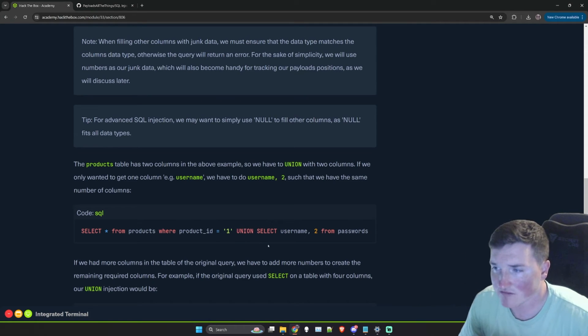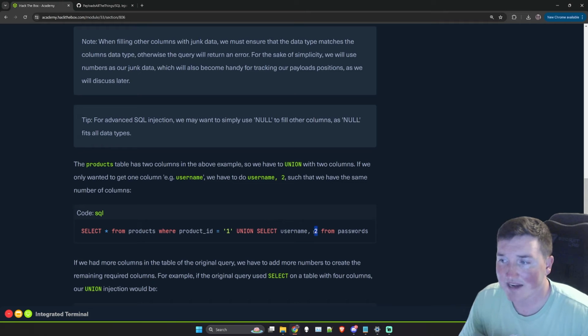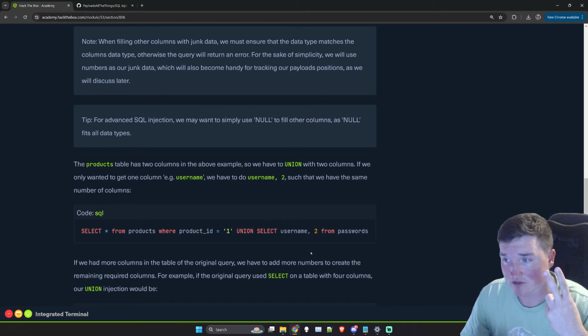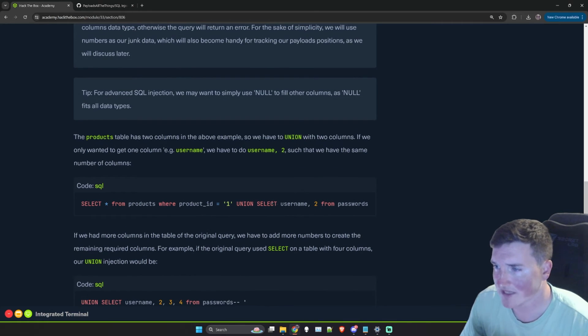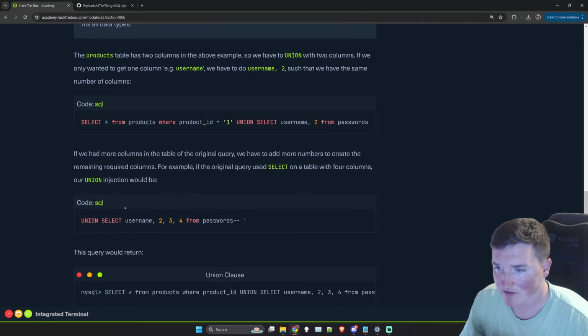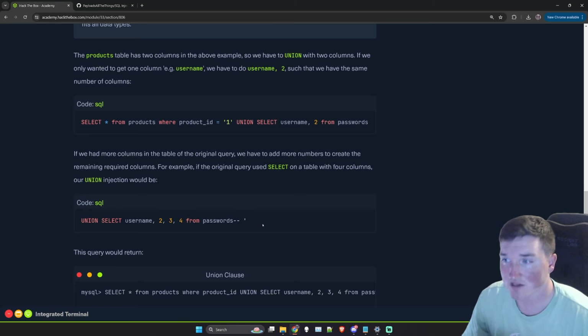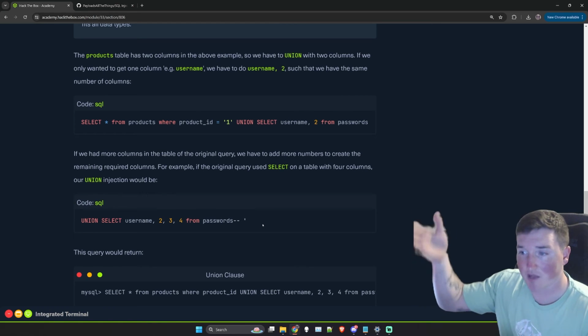And then we say union select username, 2 from passwords. So we're providing it the data. We're giving it a number 2. It's not in the table, we're giving it to it. Well, if we had more than that, we would say select username, 2, 3, 4 from passwords. So that's how we're supplying those columns for it.